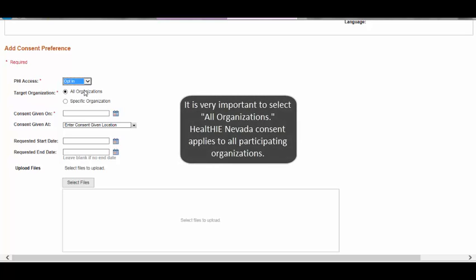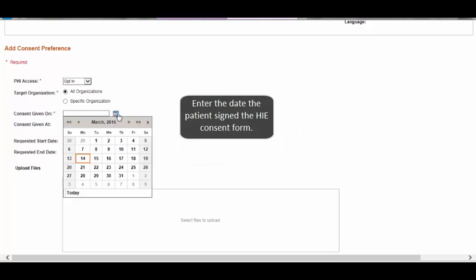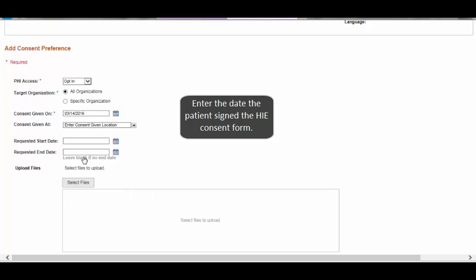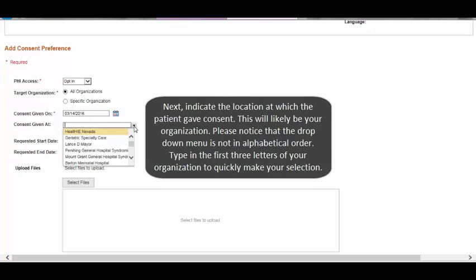It is very important to select all organizations. Healthy Nevada consent applies to all participating organizations. Enter the date the patient signed the HIE consent form. Next, indicate the location at which the patient gave consent. This will likely be your organization. Please notice that the drop-down menu is not in alphabetical order. Type in the first 3 letters of your organization to quickly make your selection.